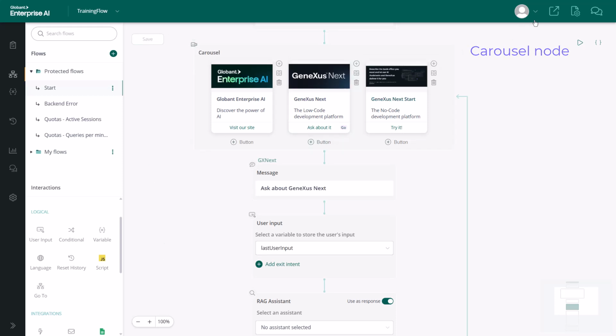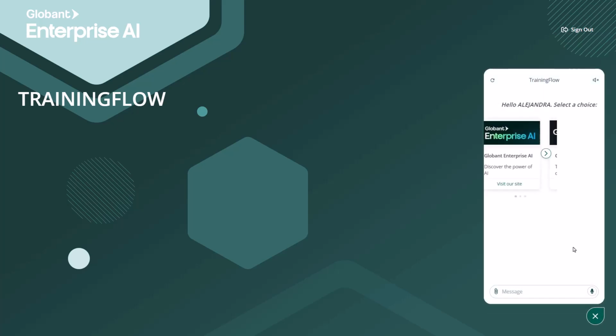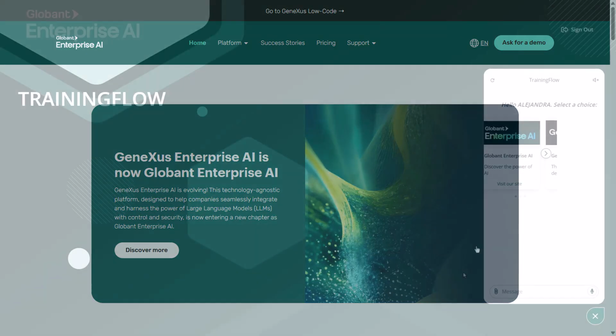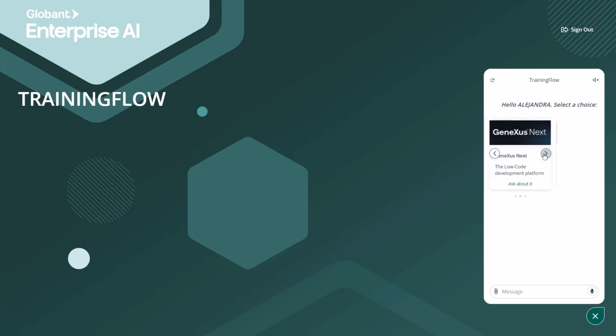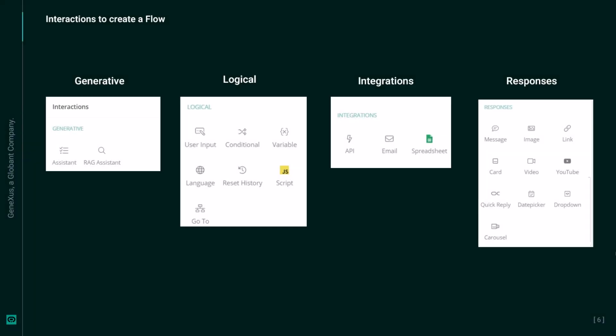Let's test the flow. We see the carousel. The first option leads to the Globant Enterprise AI site. The second option allows us to make a query about GeneXus Next. And the last option allows the user to access the GeneXus Next Start test site. In this way, we have seen all the interactions available when creating a flow.